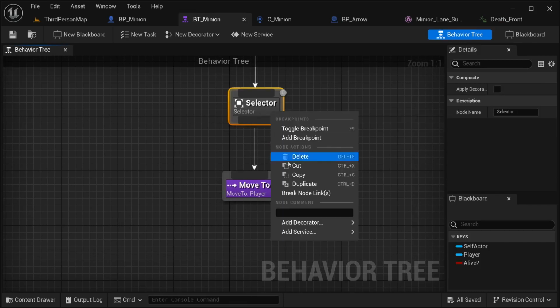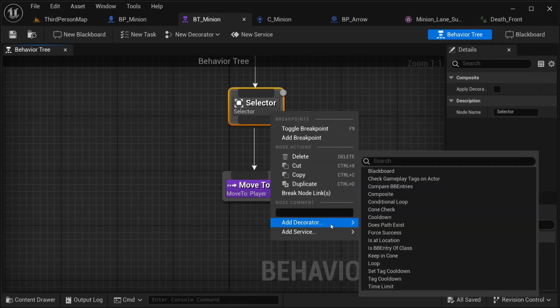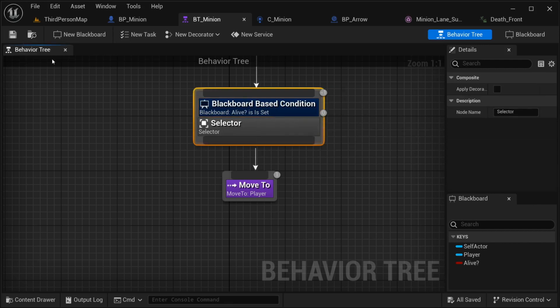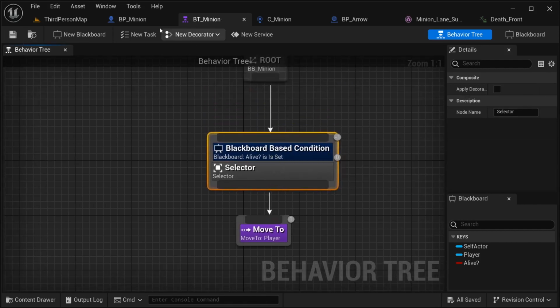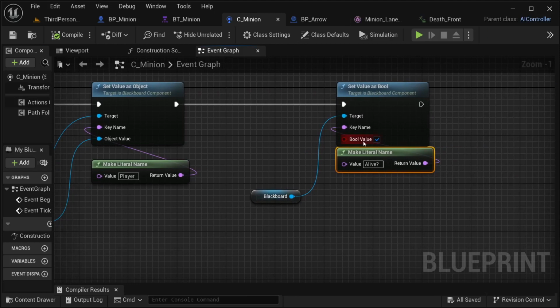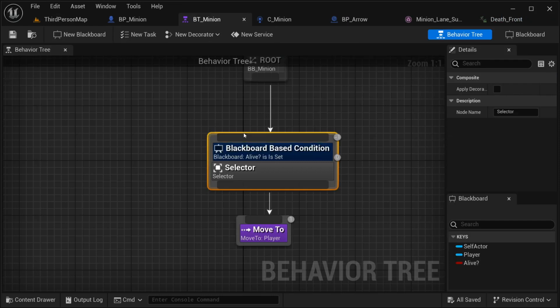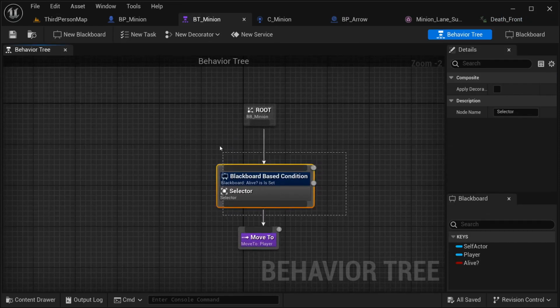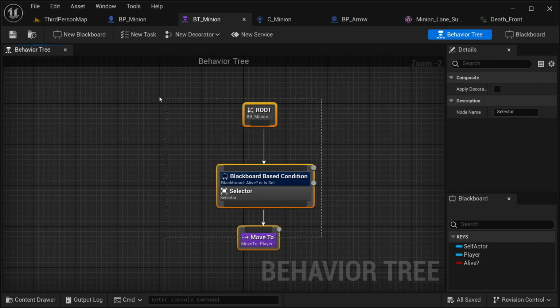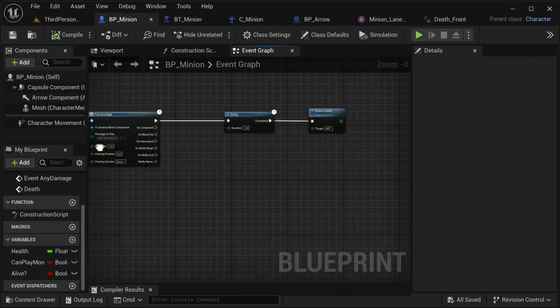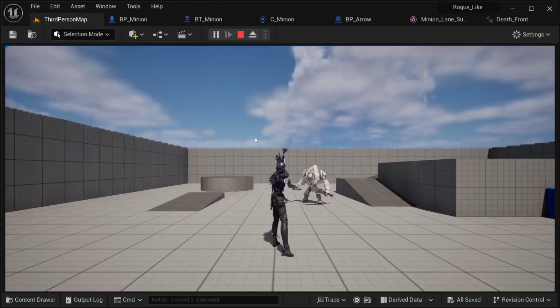So here in our selector, I'm going to right click, add a decorator, and then a blackboard. The blackboard is going to be alive, and it needs to be set to move towards it. I think there is just one more thing. I'm not sure if I am setting this to true. Yeah, I am. At the start of the game, it's going to be set to true. Now let's see. Basically, since it's going to be moving towards our player, when this character dies, over here where this is set to false, it should stop moving. Let's see if this works out.